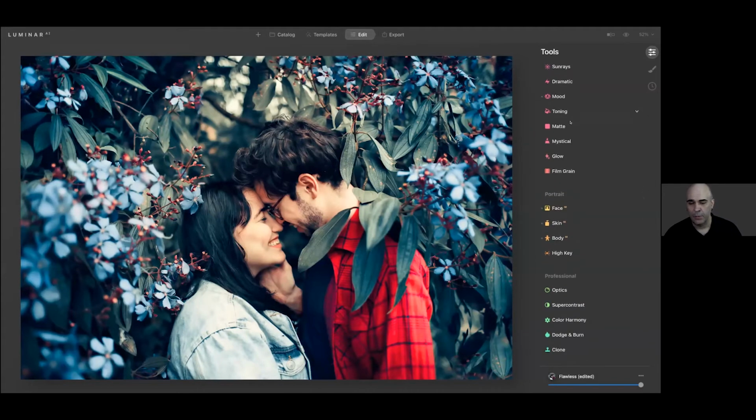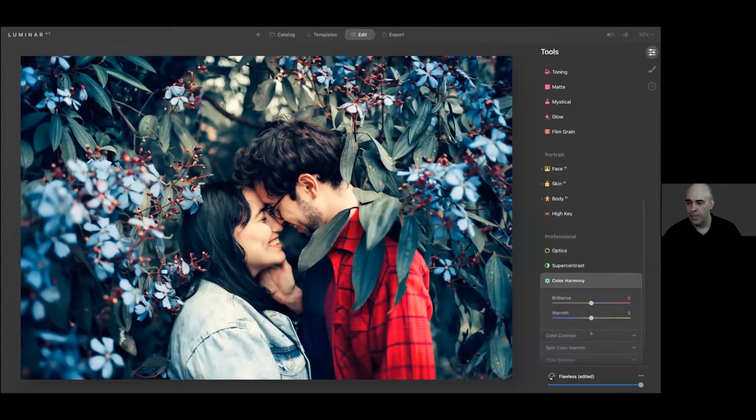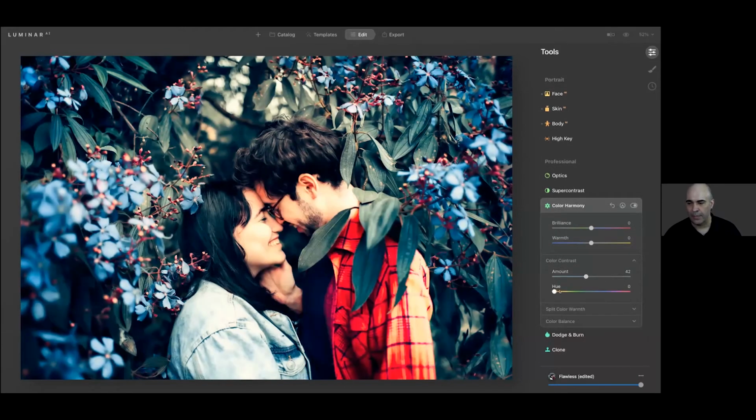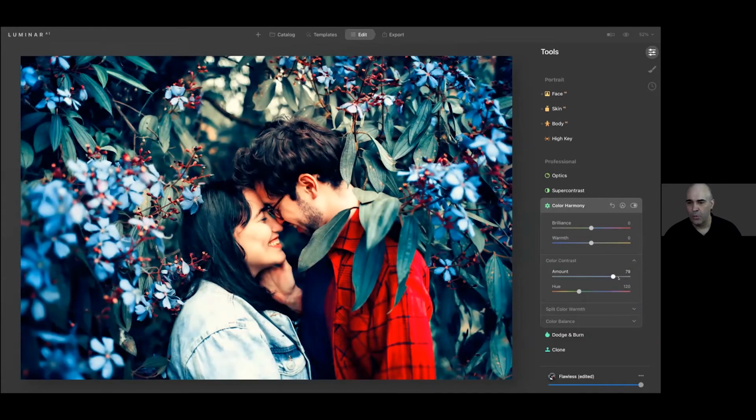So you could still go down here to color harmony and use that incredible color contrast tool. Color contrast lets you pop a color, like, hey, I want to go after the greens of all the vegetation here. And notice how it's increasing the contrast in just the greens. So it maximizes the dynamic range of one color.